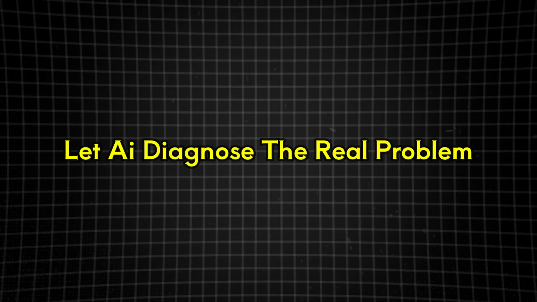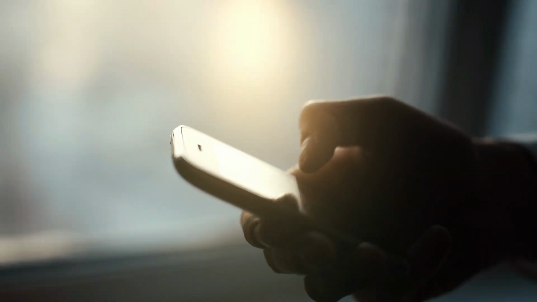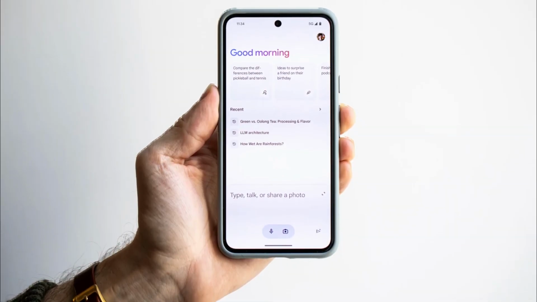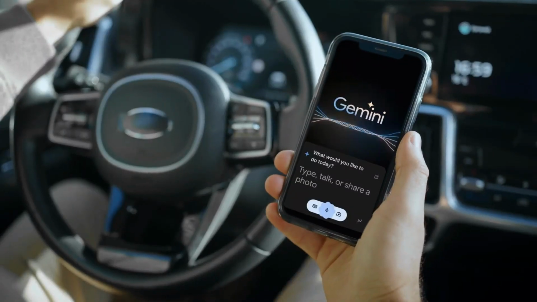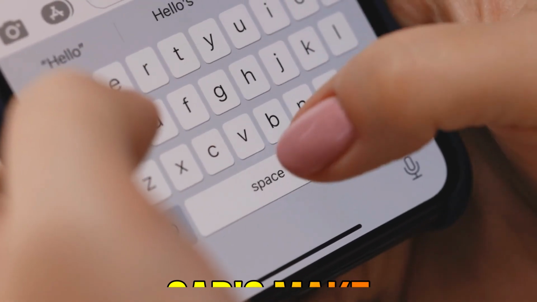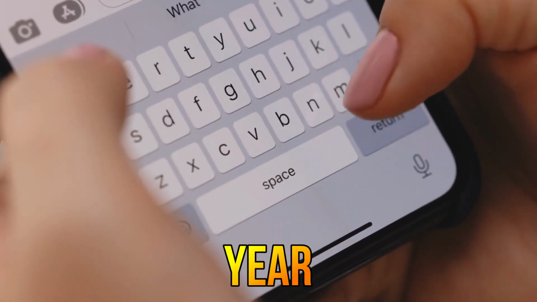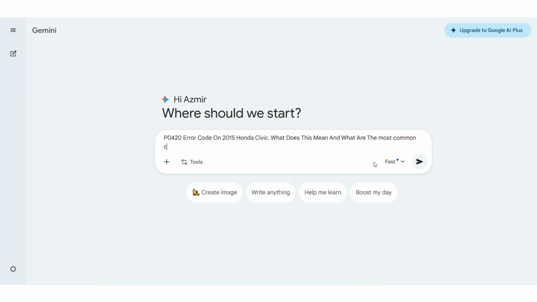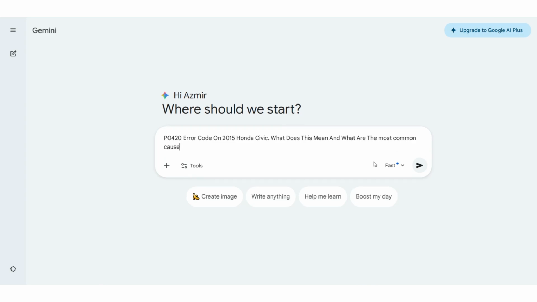Step 2. Let AI diagnose the real problem. Here's where it gets smart. Open Google Gemini on your phone. It's totally free and works amazingly well for car diagnostics. Type in your error code plus your car's make, model, and year. For example, P0420 error code on 2015 Honda Civic. What does this mean, and what are the most common causes?